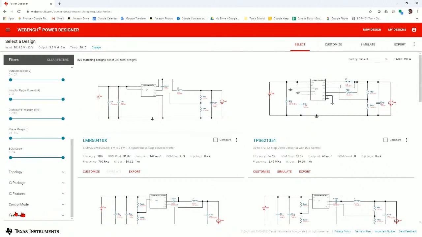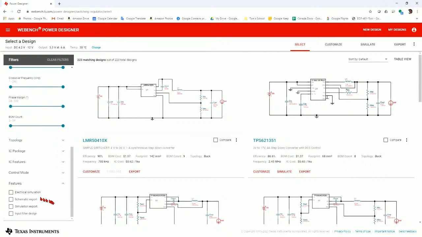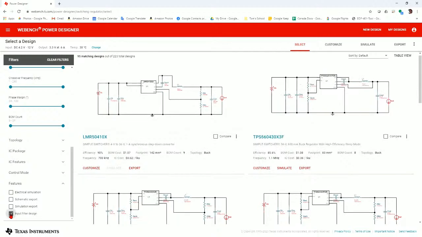So if we go down the filters, on the last one there's features, and you can see that some of these WEBENCH is enabled to design the EMC filter for, right? So I'm going to click on that, and that goes to 95. So it drops down from 223 to 95. That is good. These 95 designs are the ones that WEBENCH can design the EMI filter for me.